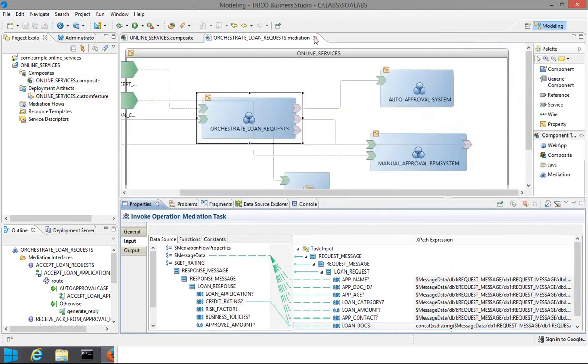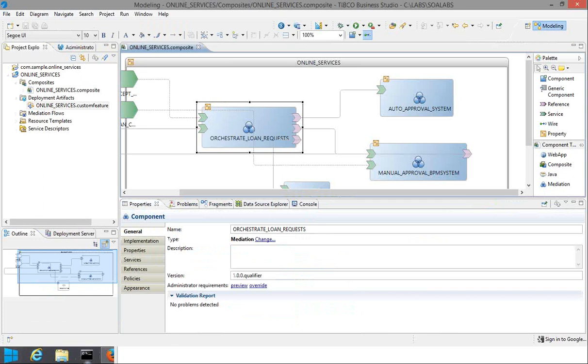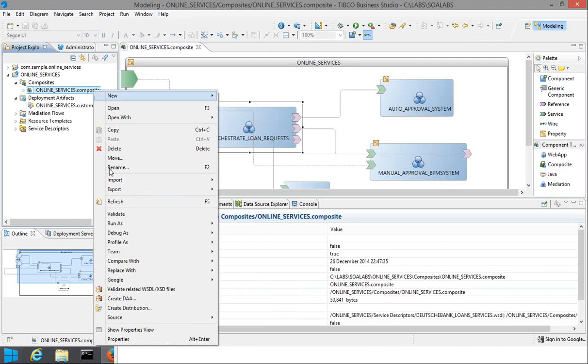Now let's deploy this application. Run as composite application.